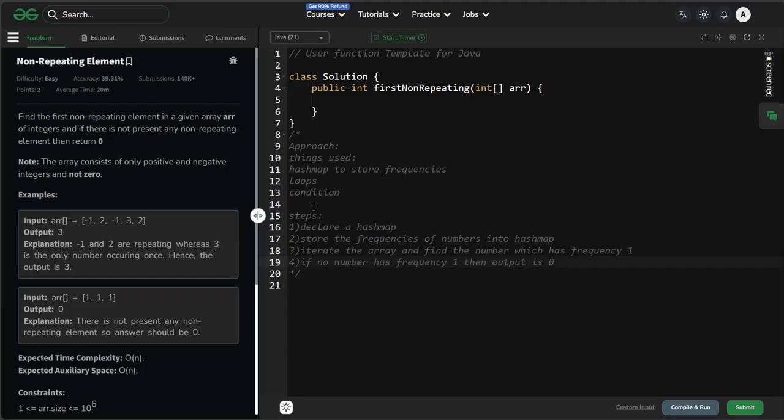If there is any number which has a frequency 1, it is obviously the non-repeating element, so the output is that number. If there is no number which has a frequency 1, then the output is 0. This is a simple logic. So step 1 is the hash map. Any inbuilt functions or inbuilt collection framework or all the other things we are going to use here are mostly already imported in their driver code, so we need not import them again here. That is why we don't see any import statements here.